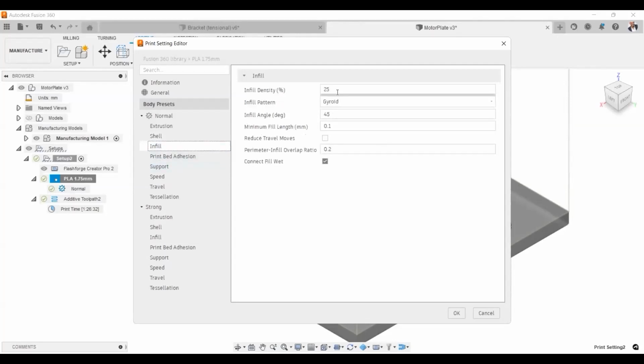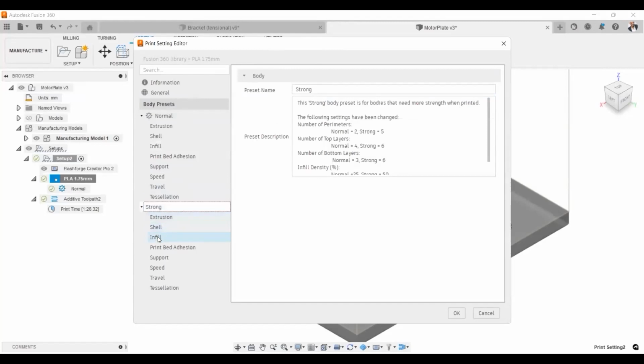See, the infill density is 25, so I can increase it. Increasing the infill density is also what I mean by the infill percentage. So you have it here. If I'm increasing this, you see it's increasing from 25. Let me go from here, this is where we are, to this point, strong, and go to infill.